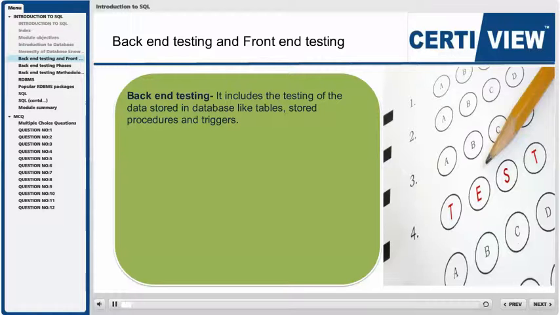Difference between backend testing and frontend testing. We have 2 types of testing in context with any software. They are backend testing and frontend testing. Backend testing includes the testing of the data stored in the database like tables, stored procedures and triggers. For example, whether the data stored is consistent or not, nullify the values, etc.